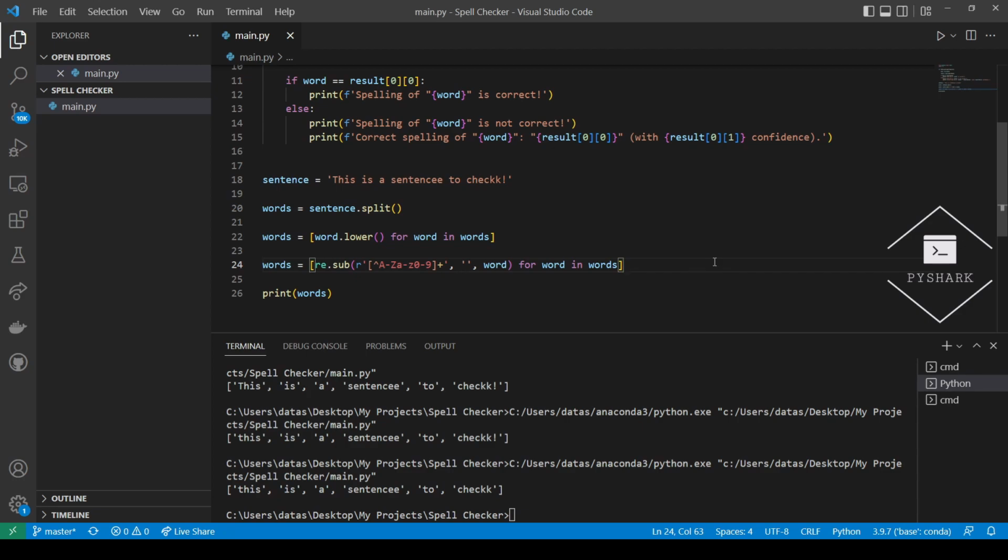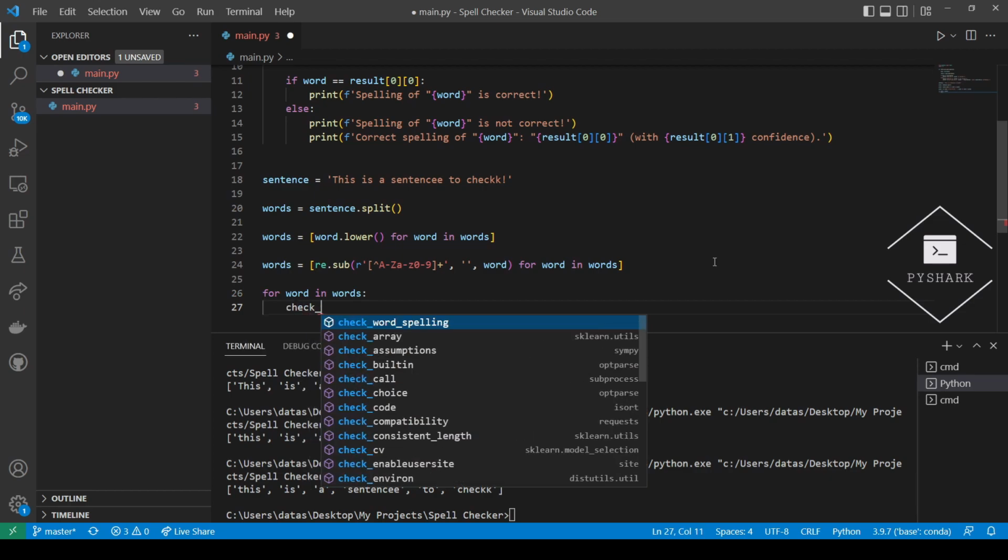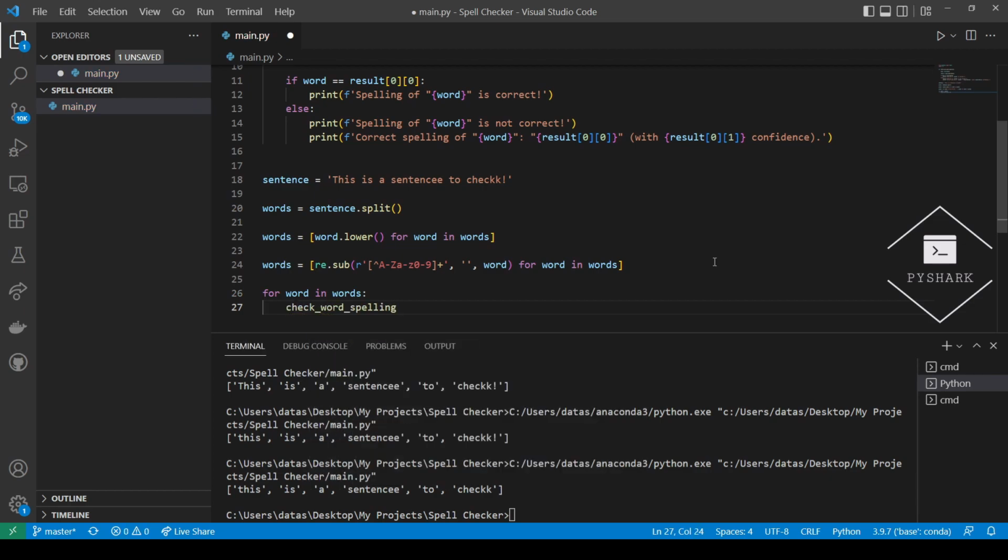The last step is to check the spelling of each word in a sentence. Using the check spelling function we created earlier, we can check the spelling of each word in a sentence. Now let's run the code and see what we get.